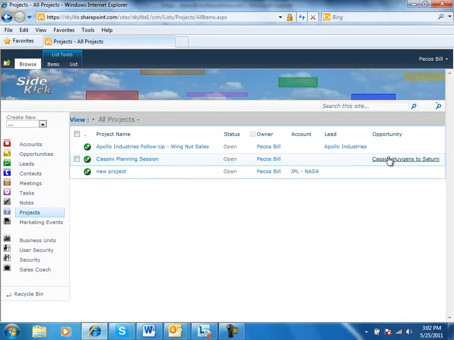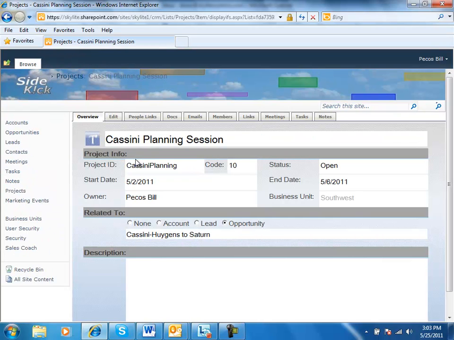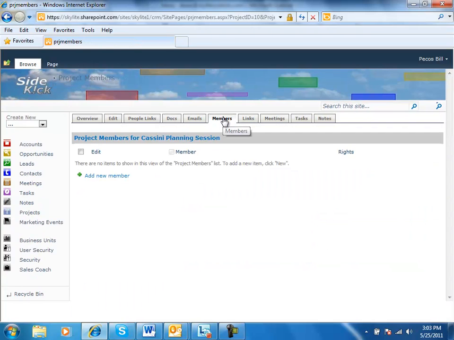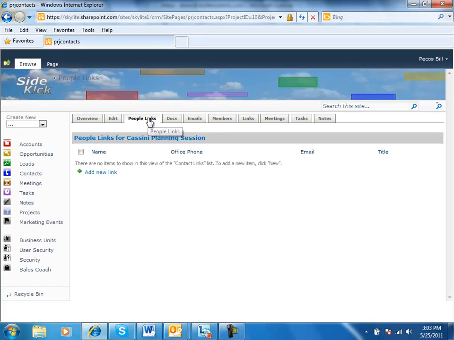It's associated with that opportunity. So here's the information here again, the familiar tabs. These are going to be emails and links and meetings associated with this particular project. And if I look at the members, I can see who is allowed to see this. I don't have anybody added. So if I wanted to add people in to start collaborating with me, I could do that here. I can do groups or users. But here's my people links. And I should see some different folks here.